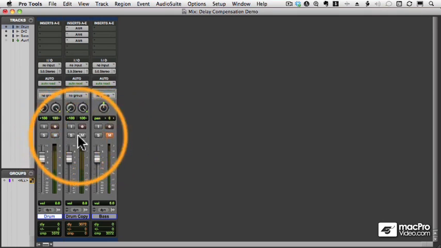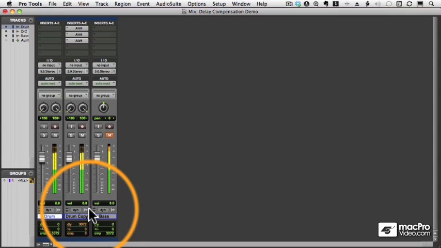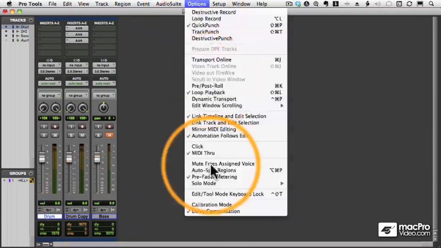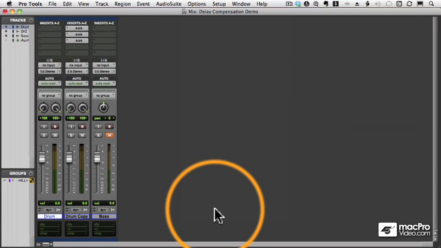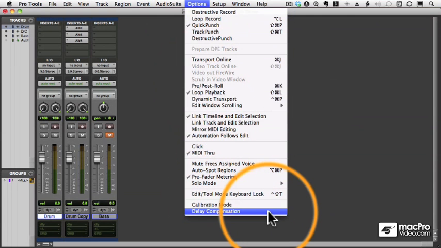Now let's solo those first two drum tracks again and listen back and see if they're locked. And they are. Turning off delay compensation. Out of whack. So there's no real reason why you shouldn't have delay compensation on all the time, especially since it's available in all versions of Pro Tools 9. There's a little bit of a hit on the CPU, but with today's powerful computer systems, that shouldn't be a problem.